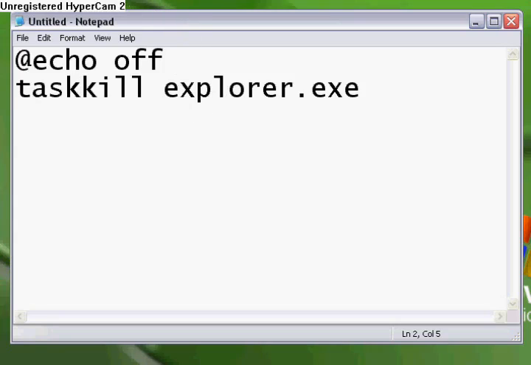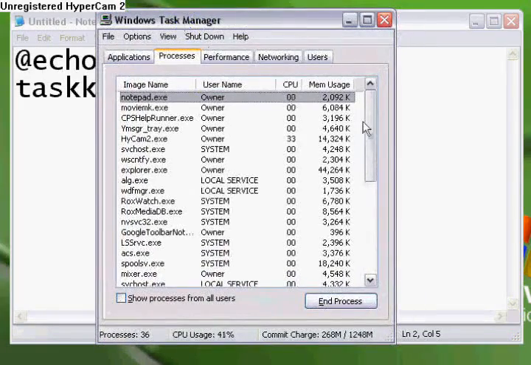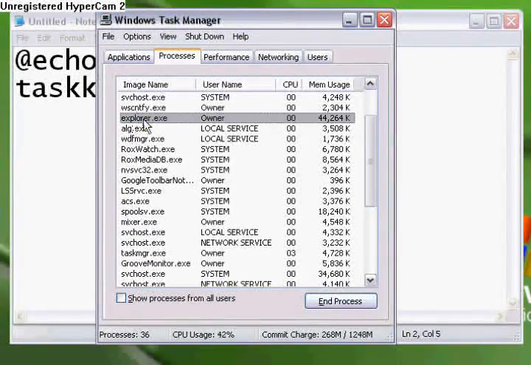What it does is it pretty much just clears all the icons and the start menu off the screen, so it's just your desktop picture. And to get it back, all you do is Alt Control Delete, which opens up the task manager, and then explorer.exe is right here. It's running, but what it'll do is it'll kill that.